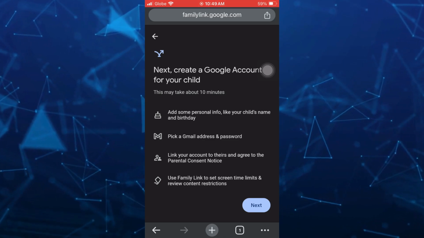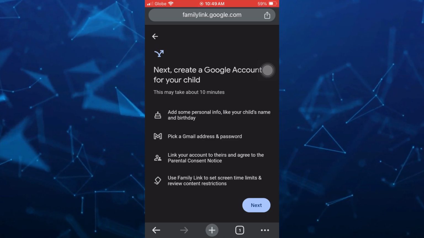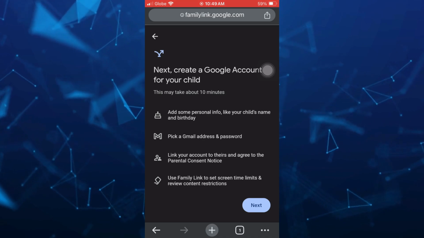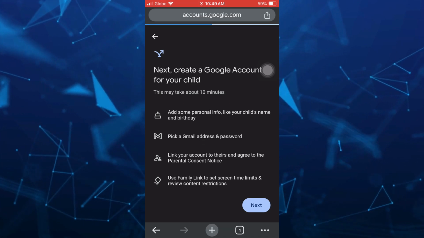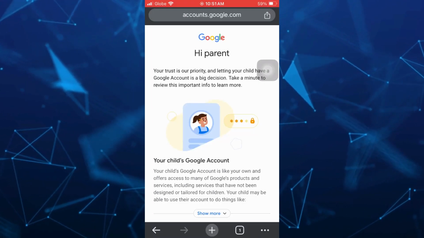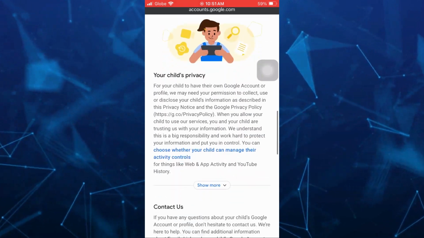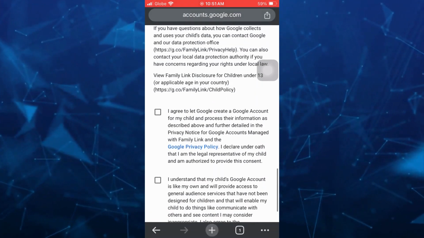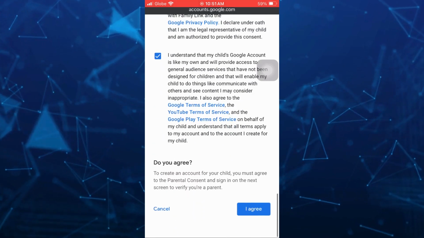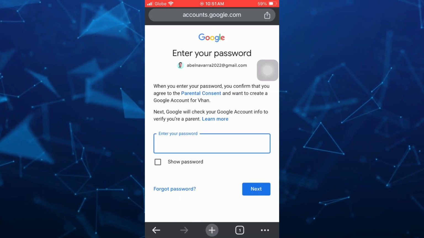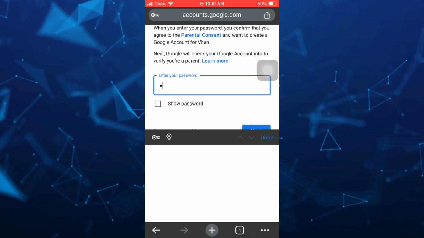And then we're going to create a Google account for your child. So we're going to tap on next. And here you just need to complete all the information. And once you've done creating your child's Google account, we're going to check these two boxes and tap on I agree, and then just need to enter your password.